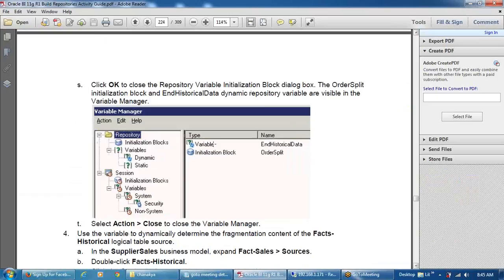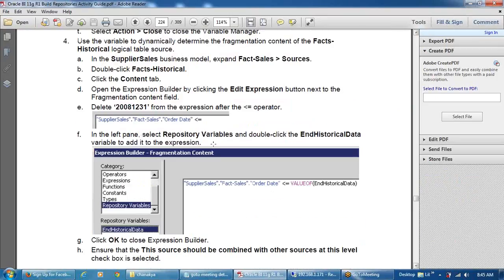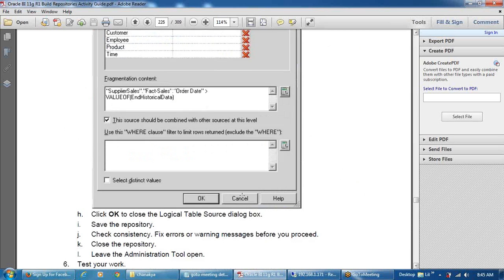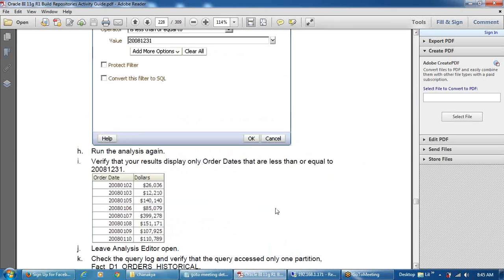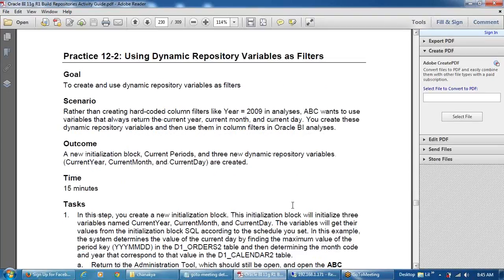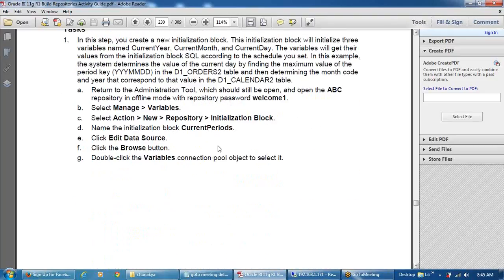Okay, now we did this. Now initialization block, order split and variable are present. Next. Okay. We will see how to use our dynamic repository variables as filters. Now I will create one more variable as current periods. I will create one more initialization block as current periods. So what does your current periods include? Year, month and day. So how to do this?